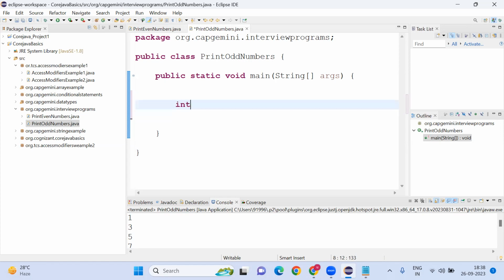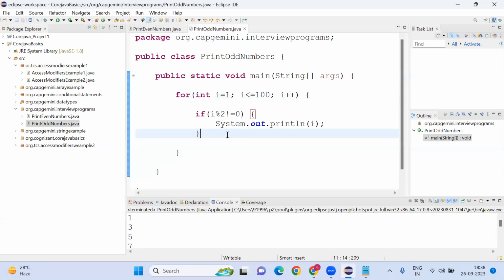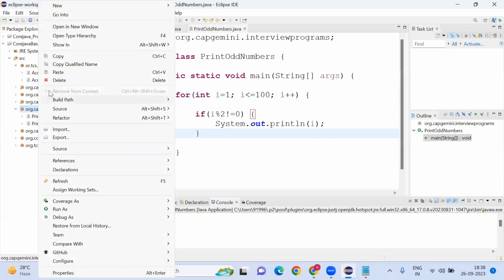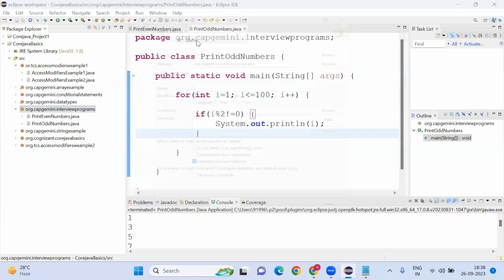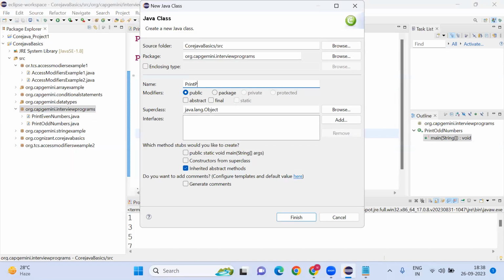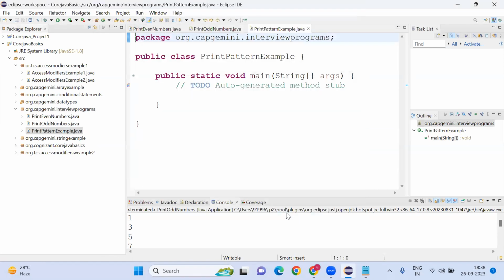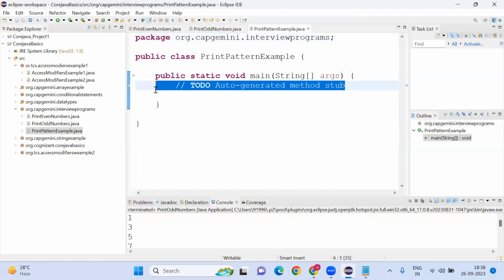They will give you a task to print the pyramid. Let's create a new class, print pattern example. But if you don't know, you don't want to try, right? Just don't spend much time.